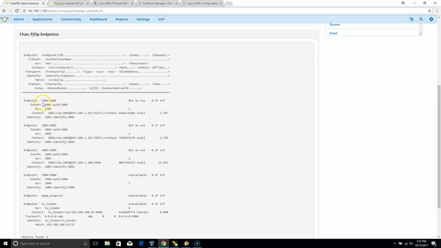In this case, 1001, which is my cell phone, is registered here. Okay, and then 1002, which is also registered. Okay, which is my Zoiper, and 1003, which is my Cisco SPA 942. All right, so you have to verify that all the phones can communicate with each other.